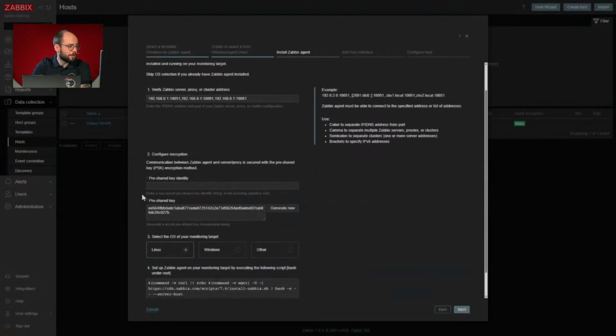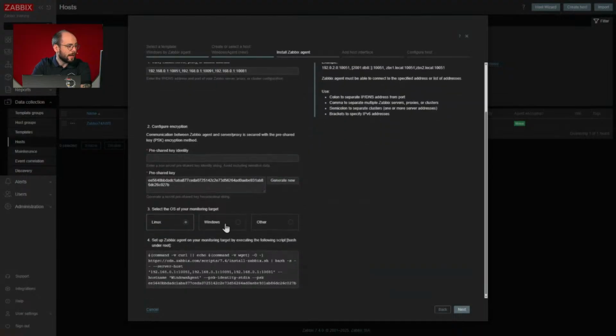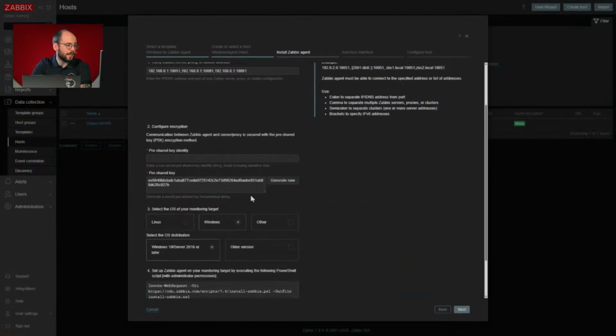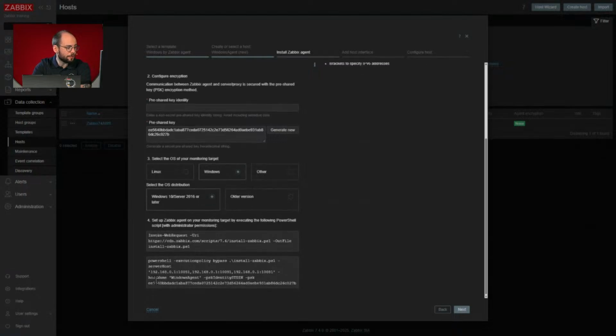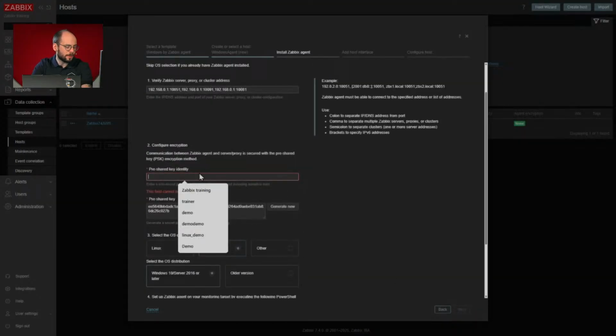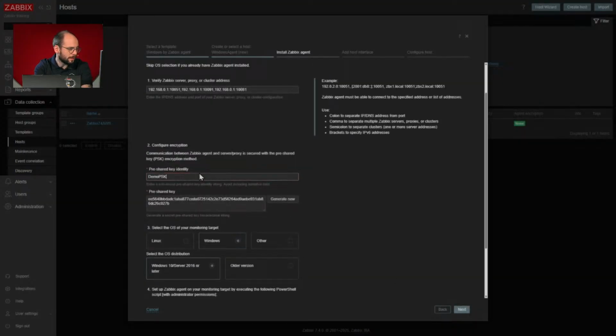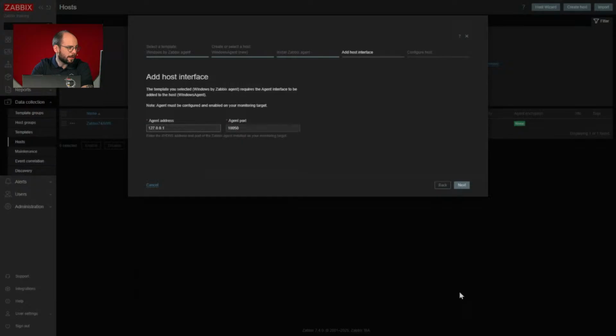It allows me to configure pre-shared key. And over here, I'm selecting the agent deployment target, Windows, and it gives me instructions right off the bat. The PowerShell command to deploy agent. So all I have to do is copy and paste it in my Windows environment. The agent will be installed. And on the host level, next up, let's call this demo PSK. Next, I configure the interface over here.